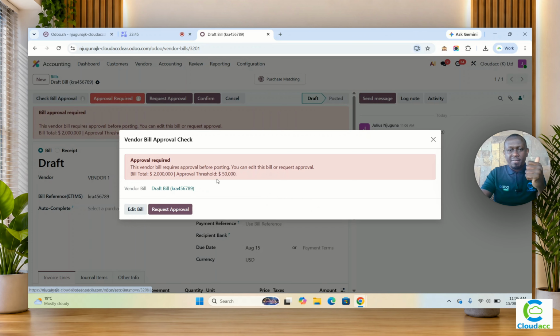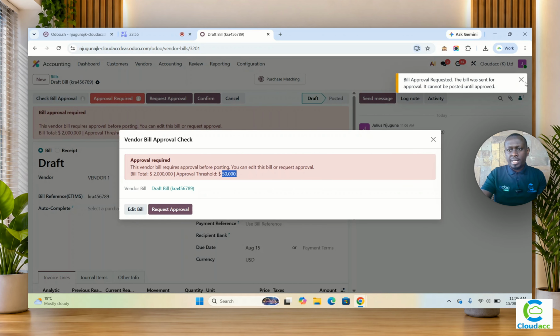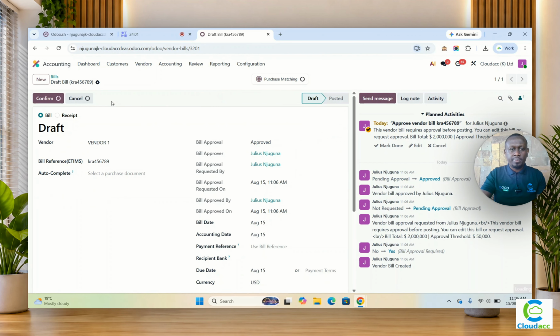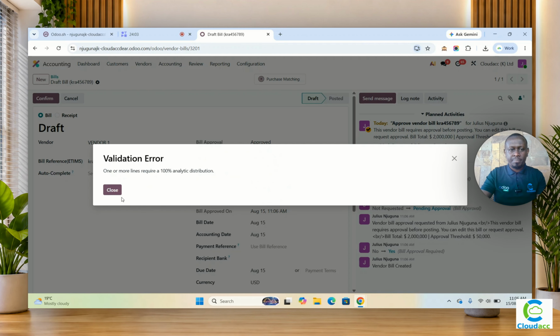Another stop. Any bill above 50,000 we've set, it must go through an approval step. So these are enhancements you can do inside Odoo. So I'll request for approval from the relevant person, and then I'll close and wait for the approval. So I, being the same person, I'm going to approve the bill, and then I'm going to confirm.